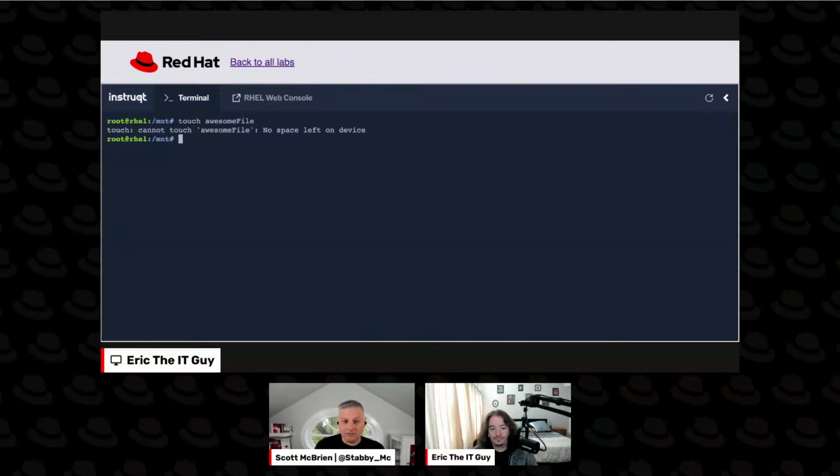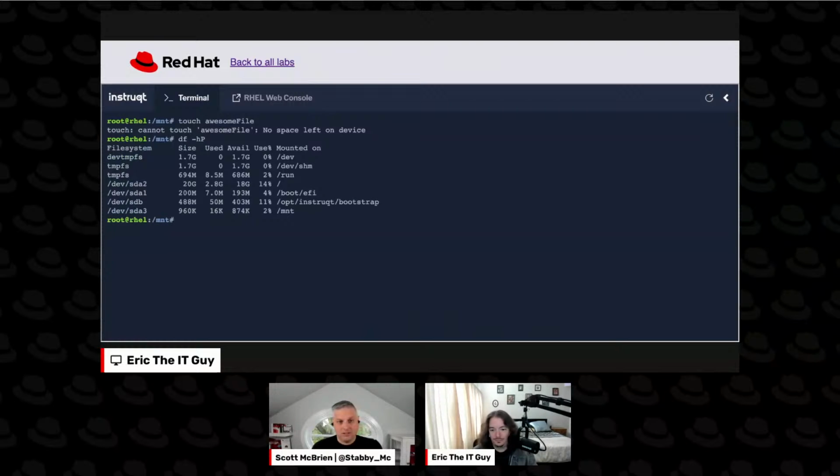But if we look at df, the mounted file system says that it's 2% used. Right? So clearly there's plenty of space. But is there, though?